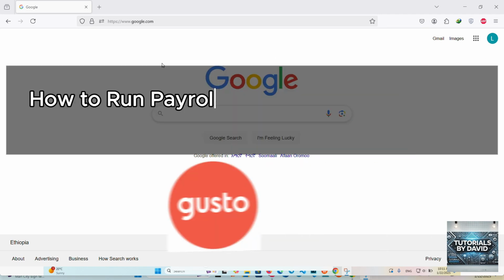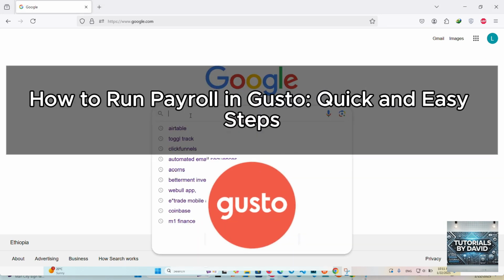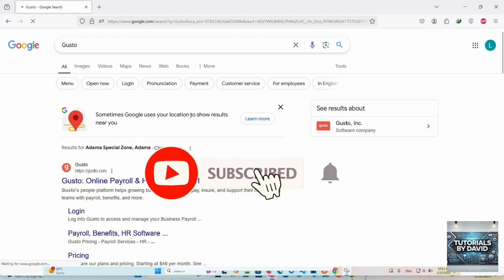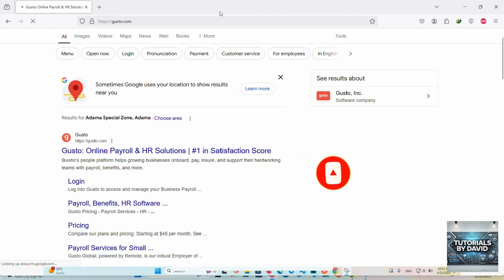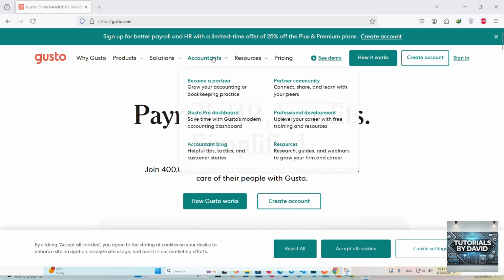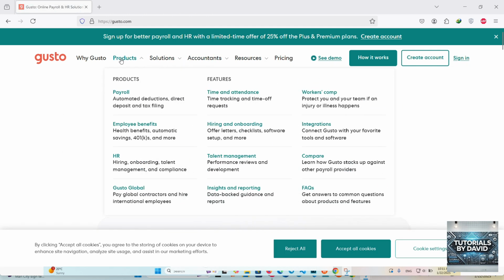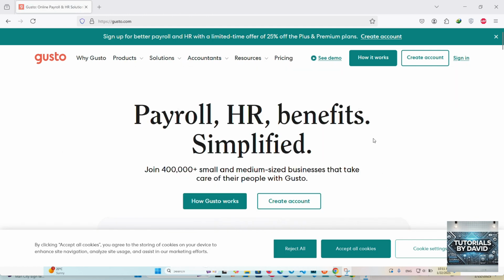Today, we're exploring Gusto, a user-friendly platform that makes running payroll a breeze for businesses. If you're looking for an efficient way to manage employee payments, taxes, and benefits, this tutorial is for you. Let's dive in. Set up your Gusto account.